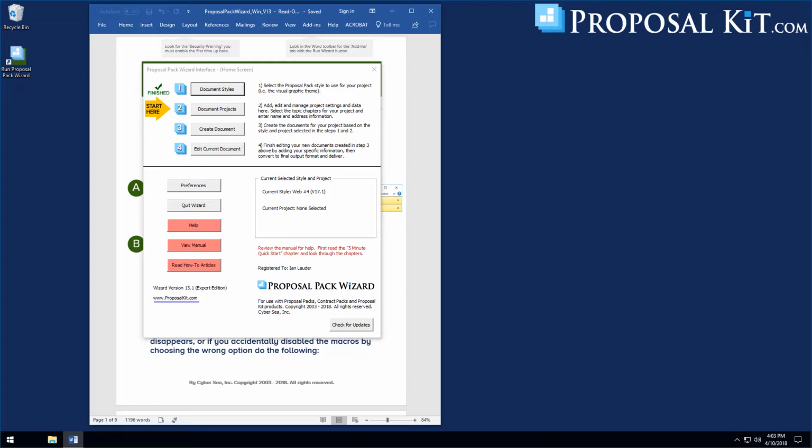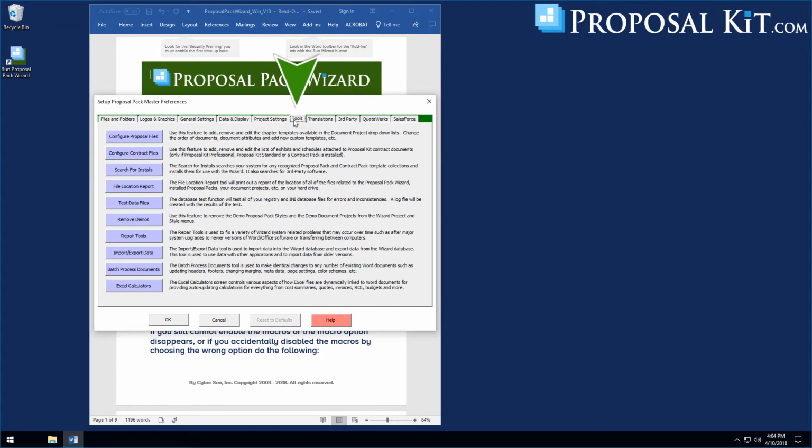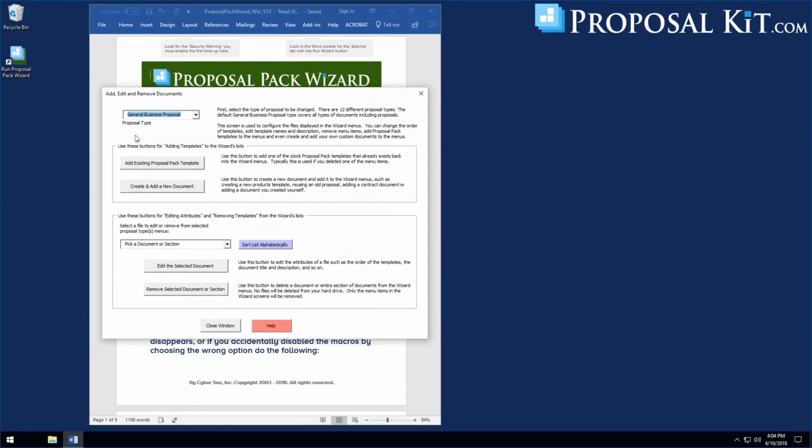Every one of the proposal pack stock templates you can create multiple copies of using the expert level version of the wizard. To do so, run the wizard. Once you've run the wizard and you have a proposal pack installed, click the Preferences button, go to the Tools tab, and click the Configure Proposal Files button. Click the Create and Add a New Document button.